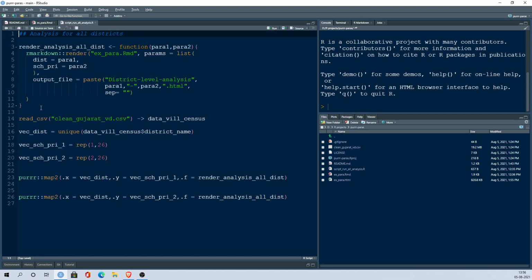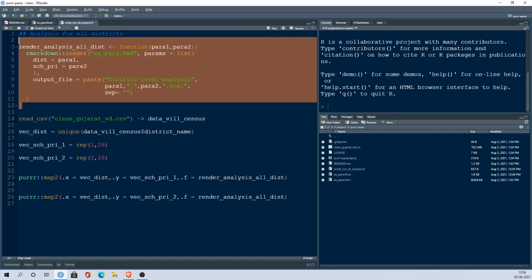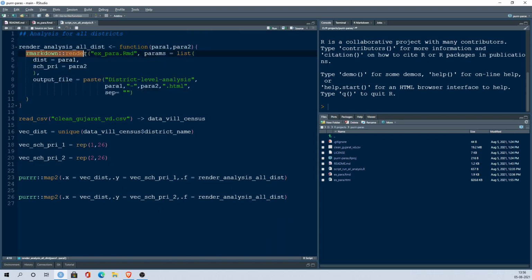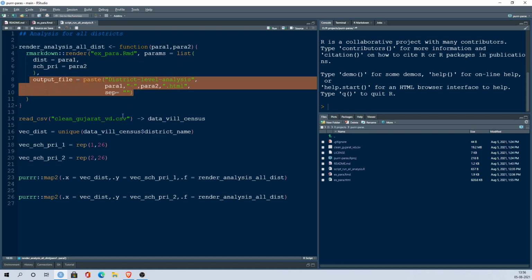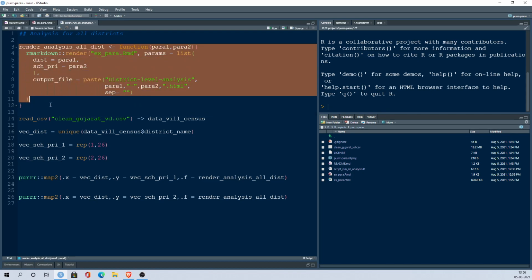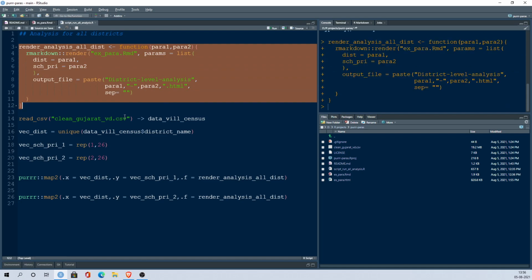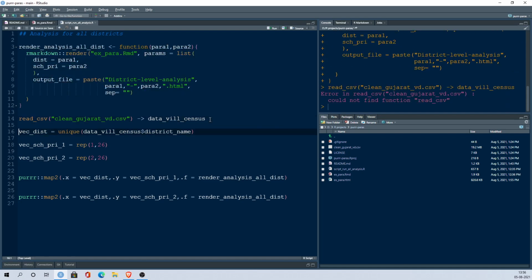What we could do is we could write a custom function, which is a wrapper on the Rmarkdown render function, which asks R to run this RMD file with this list of parameters and create an output file and save it with this name. So what I have done is that I have created this function. I'm then loading the data and then creating a vector of all the districts.